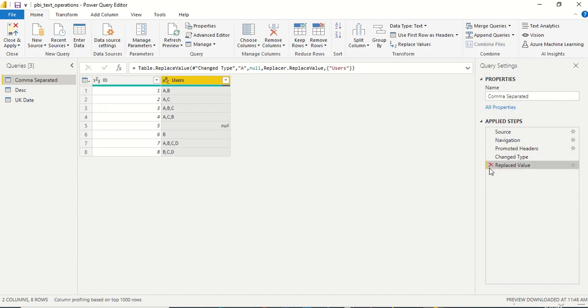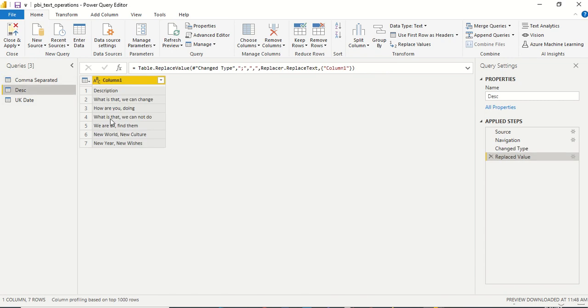I can remove these steps which I don't need. But yes, here in this one, I can keep that step, the replace value. So try these things out.